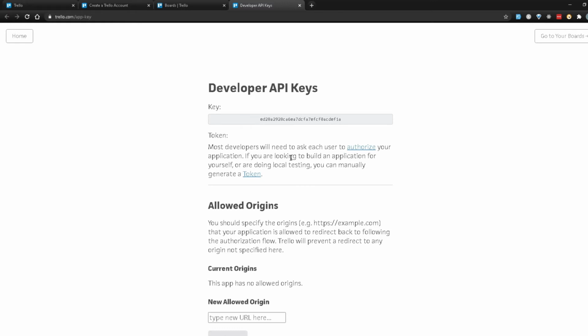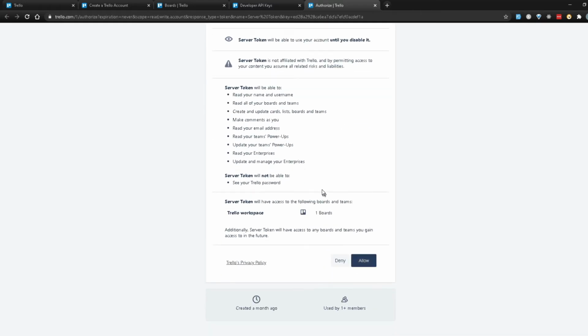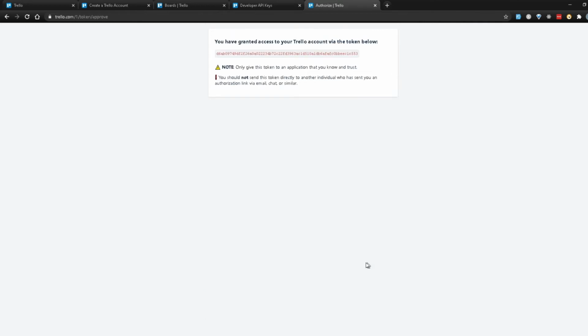We can generate a token by clicking on this generate a token link. I will open that up. It will ask you to go through some authorization. Here it's telling you that it will create a server token for you and it will have access to all of this stuff, but it won't have access to actually see your Trello password, which is good. So I will click on allow here.